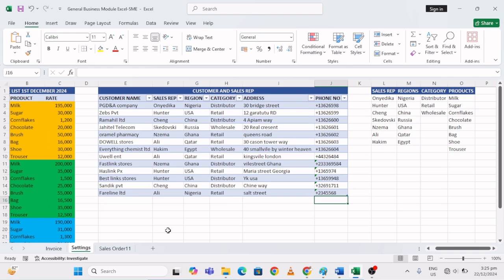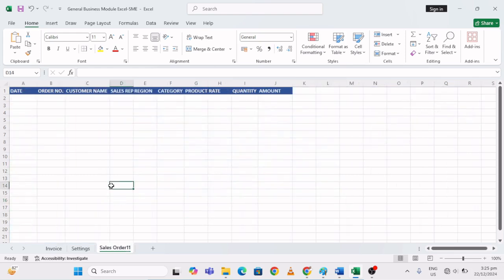So now let's book a sale, or let's book a sales order. Now let's go to the sales order file. I have already set a format, just to manage time. Here we have the date, the order number, the customer name, the sales rep, the region, the category, the product, the rate, the quantity, and the amount.